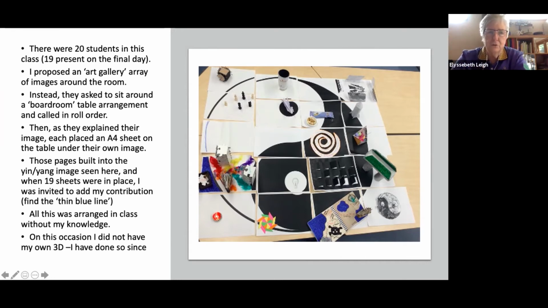As they each talked, I normally did an art gallery arrangement and put images around the room, and they all stood beside them and then went and visited each other. But this group said to me when we went to start, no, we want to sit at the boardroom and we want you to call us in roll order, the order in which their names were on the roll. And then they each put their image out and talked about it. I initially didn't notice because they started with the white pages, but they'd put the white piece of paper down, then their image on it, and then build.